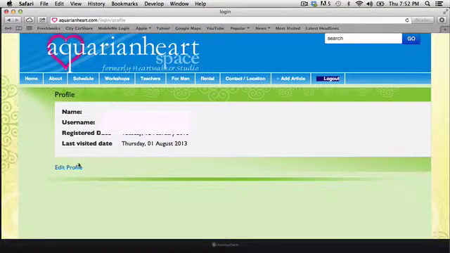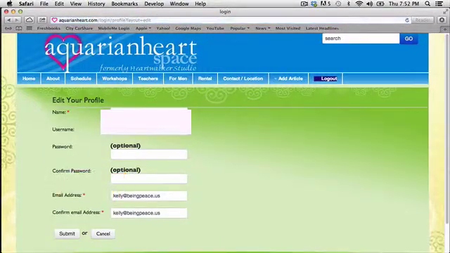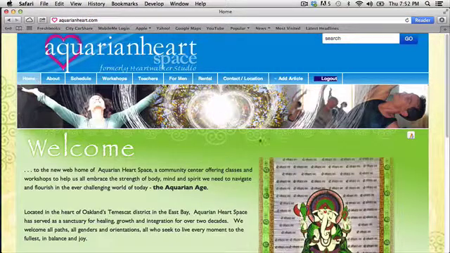By the way, if you click on Edit Profile, you can change your password to something else. I gave you a crazy password and you probably want to change it to something simpler to remember. Okay? So you can edit any existing article.